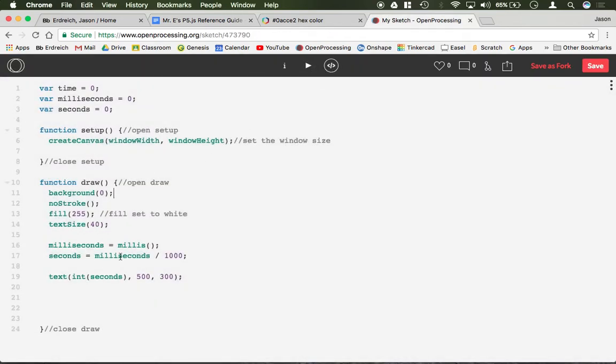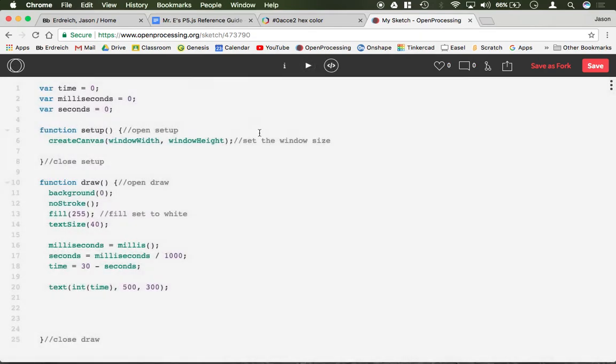Now that we have this timer, let's say we don't want a count up timer, we want a count down timer. Well, we can use this time variable that we have laying around to do something like time equals however many seconds you want on the clock, so let's say 30 seconds on the clock, minus seconds. And then we can print time. So now it's going to be a countdown timer from 30, or whatever number you want to start with. 35 makes no difference. We can do 5, 4, etc.